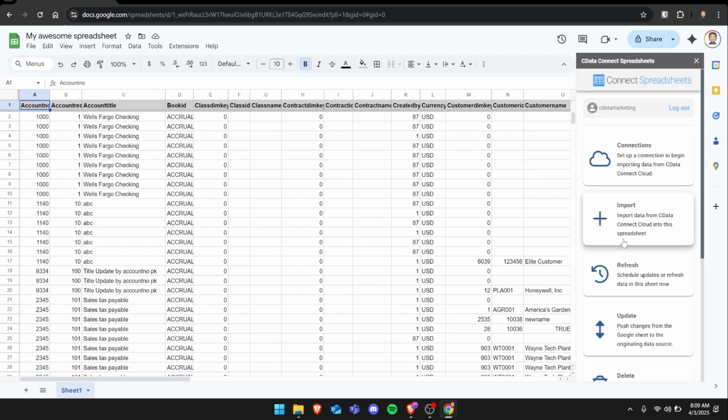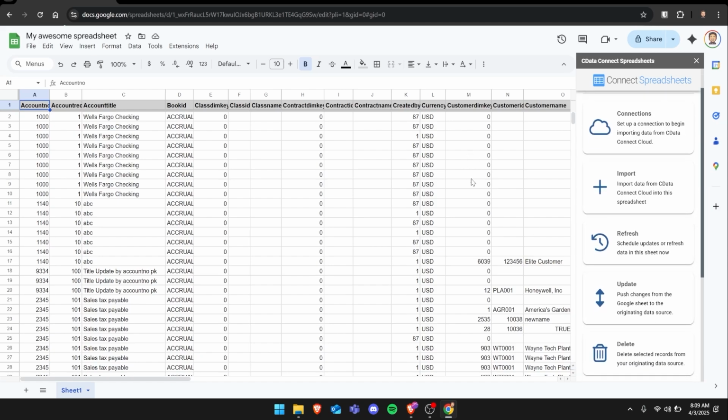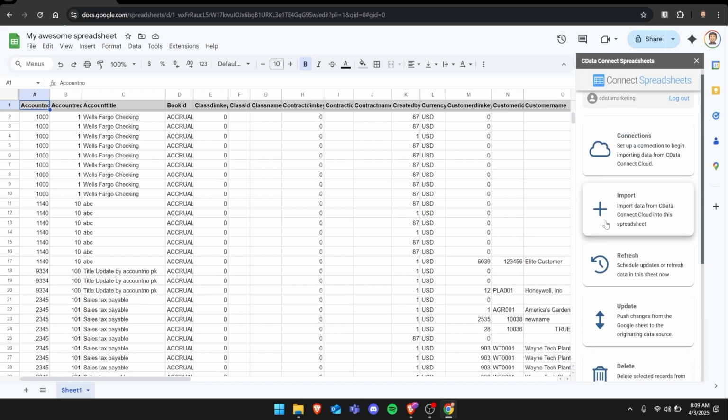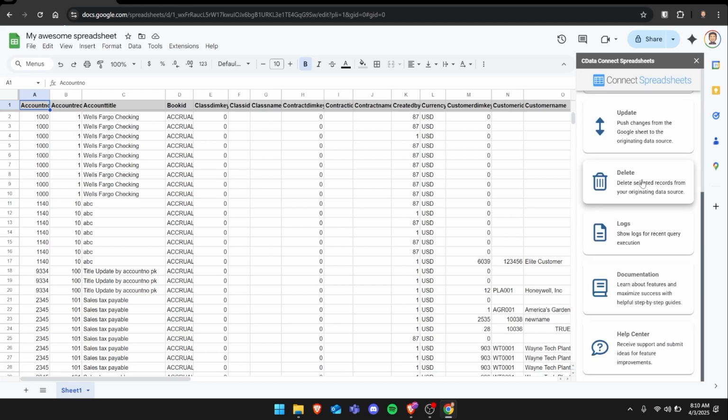Now I can also make bulk updates directly from my spreadsheet. When I modify my data, I can click Update to push changes back into Sage Intacct, keeping your records accurate and up to date. In Connect Spreadsheets, I can also delete records in bulk from my originating source.